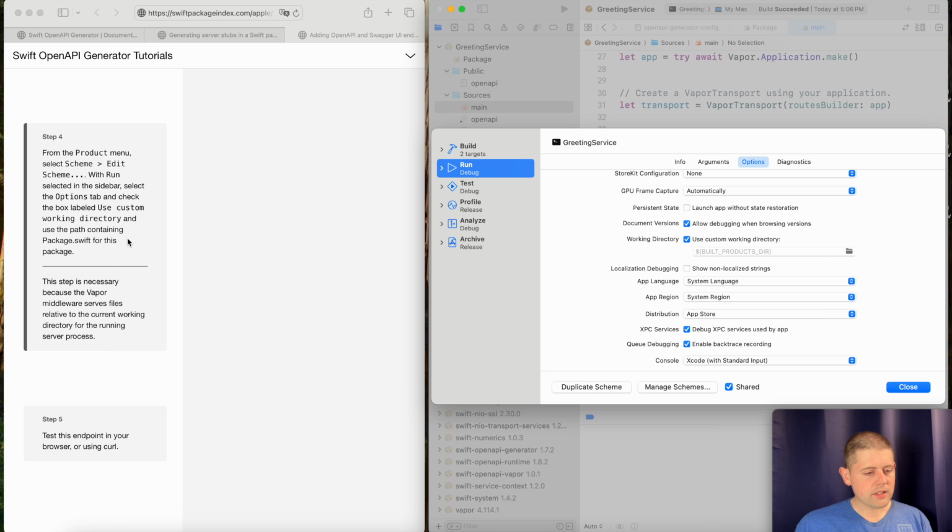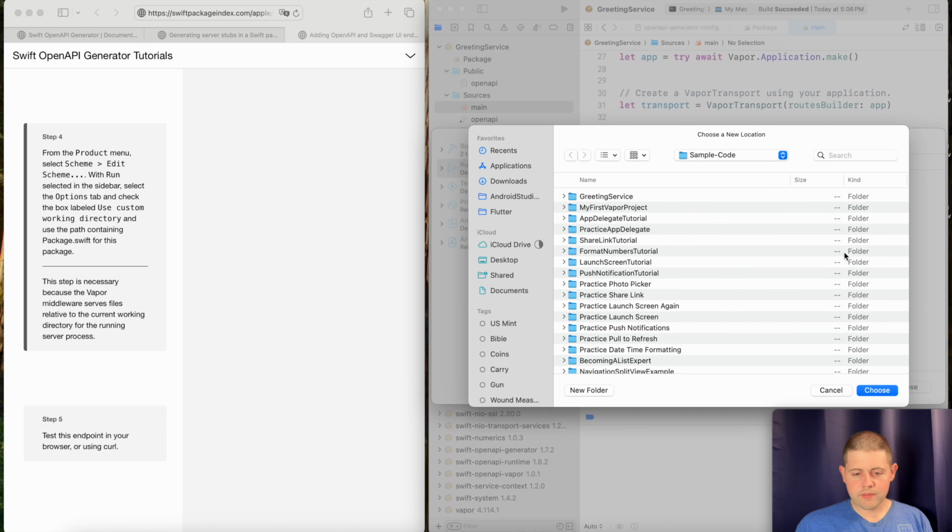And use the path containing package.swift for this. So let's see if we could do that. We will navigate into our greeting service.